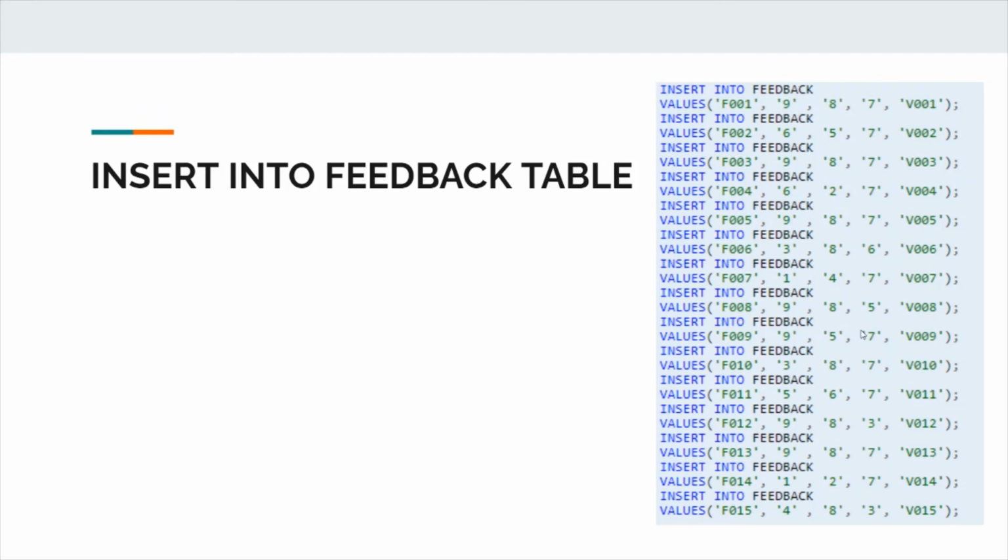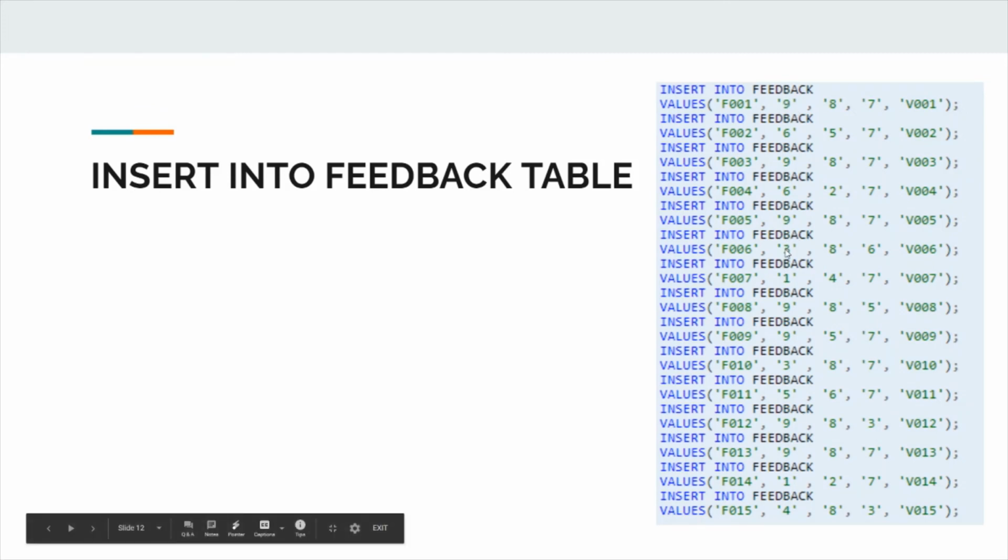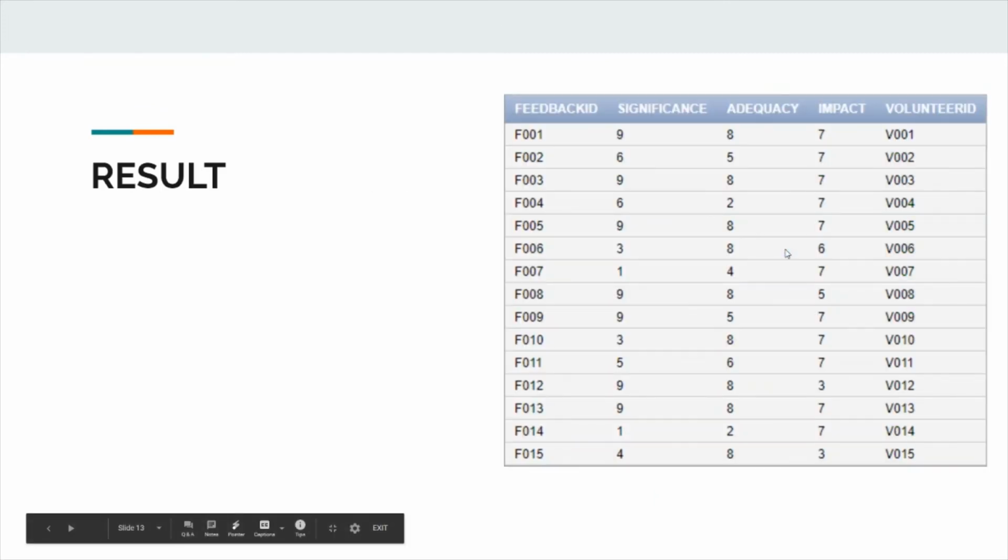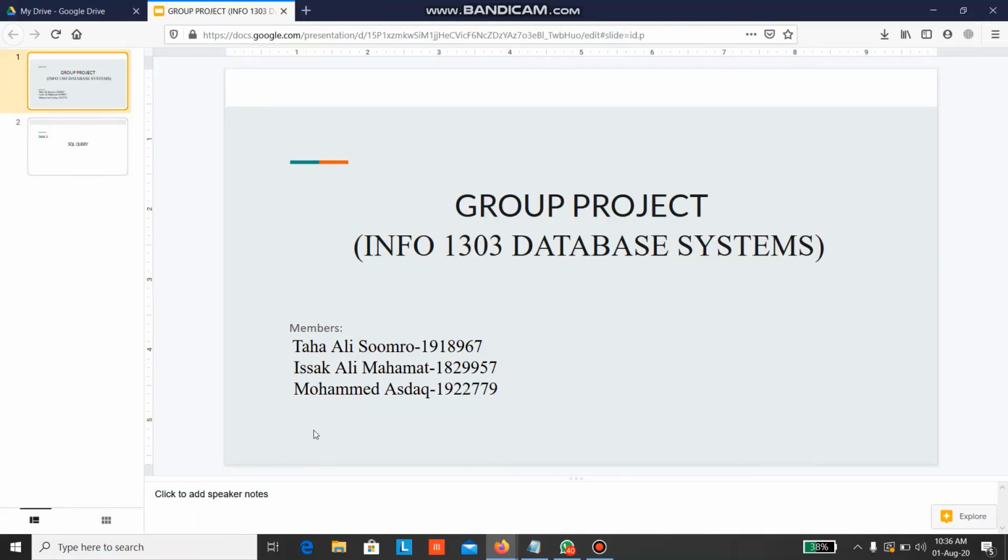These are insert statements. These are 15 different statements to be inserted into the table. This is the result.